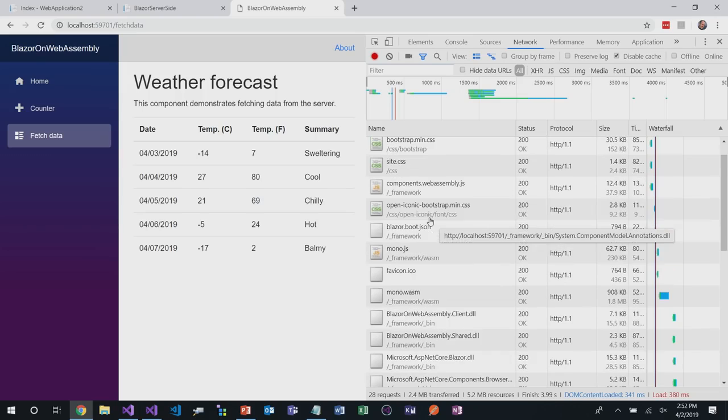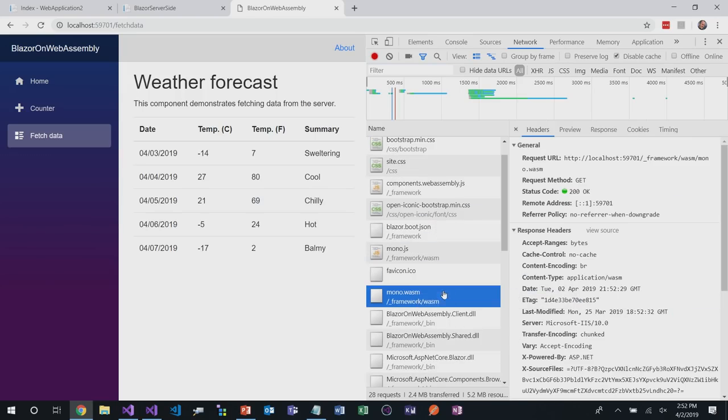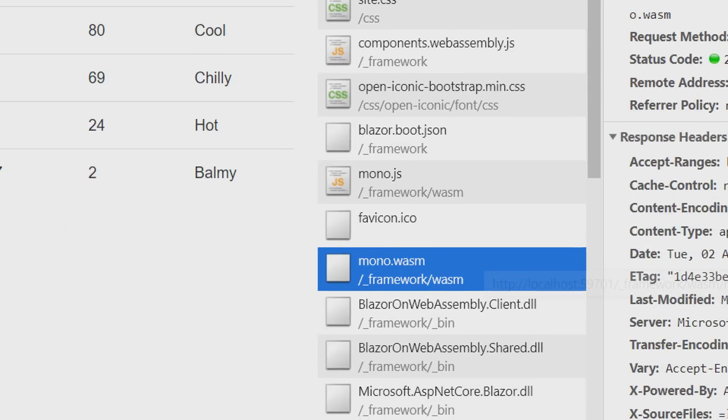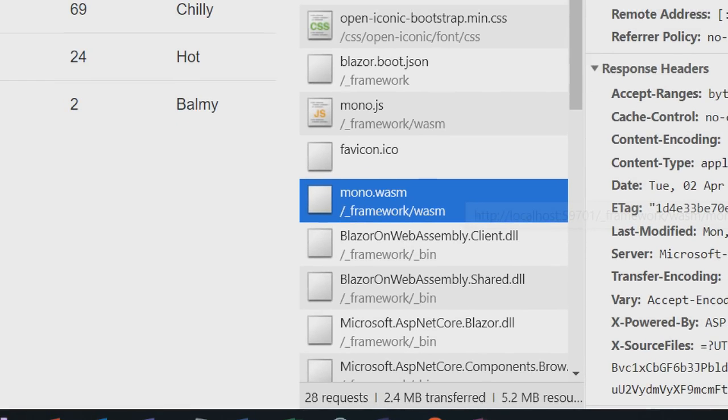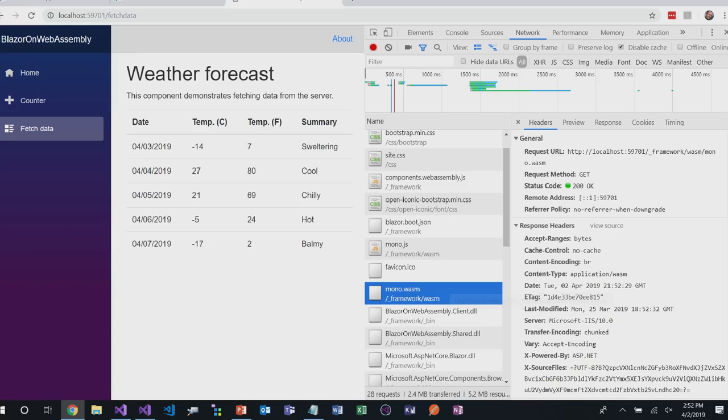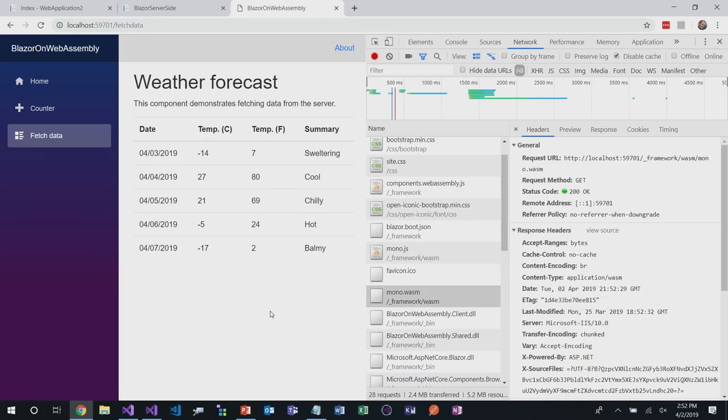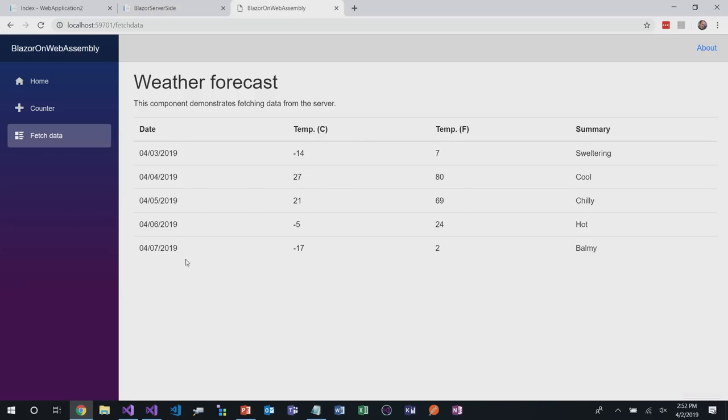If we looked in here, where is it? So this guy, mono.wasm, that is a full .NET runtime implemented in WebAssembly. And then below, you have normal .NET DLLs being downloaded and executed directly in the browser. To really prove to you that this is actually .NET code running in the browser, let's do this.